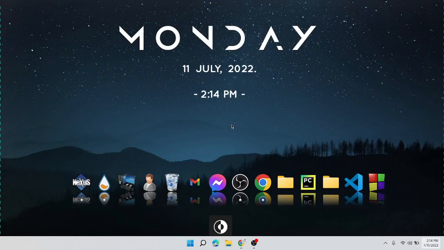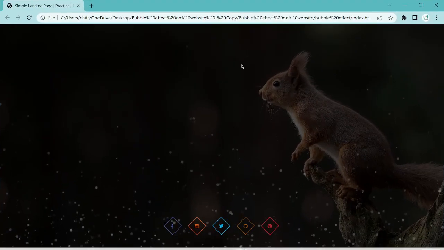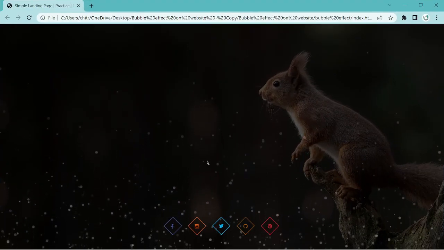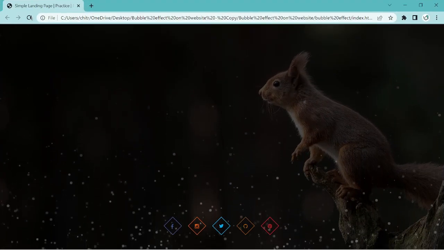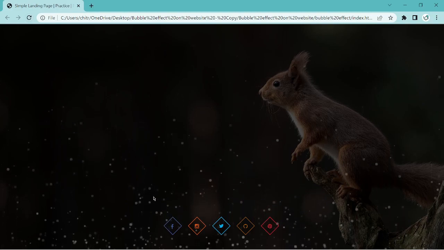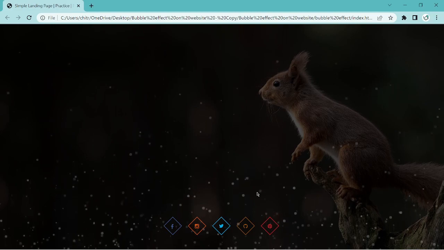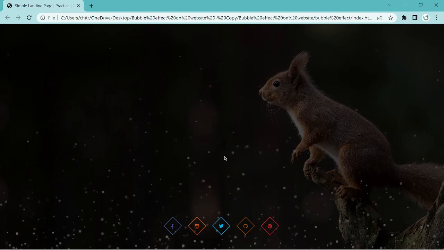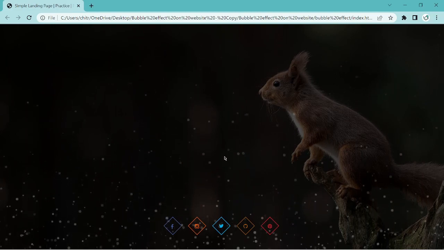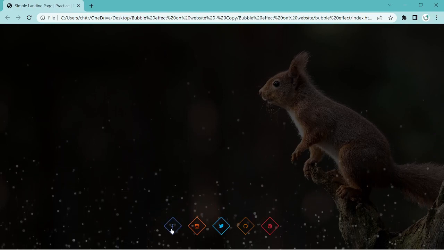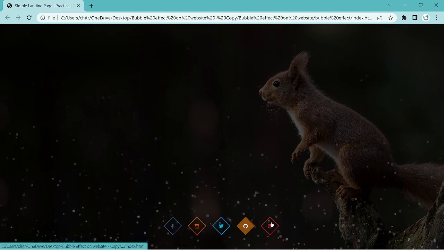So today we are going to learn how to make this simple website with a bubble effect. Okay, so here we have a bubble effect using only HTML, CSS, and JavaScript, and I have used some simple Bootstrap components as well as the Font Awesome icons for these icons, as you can see.